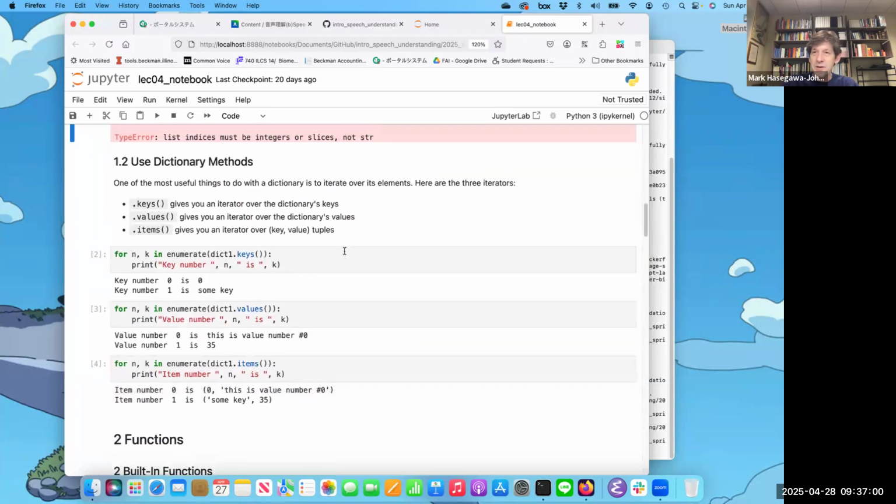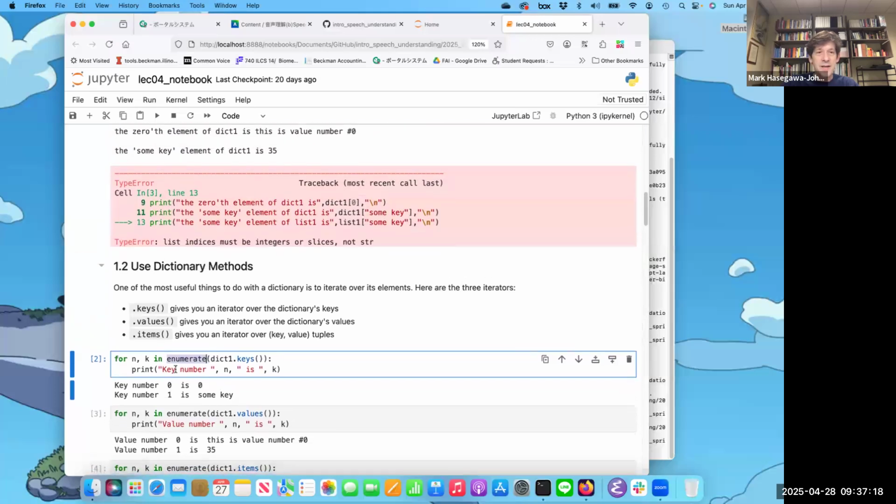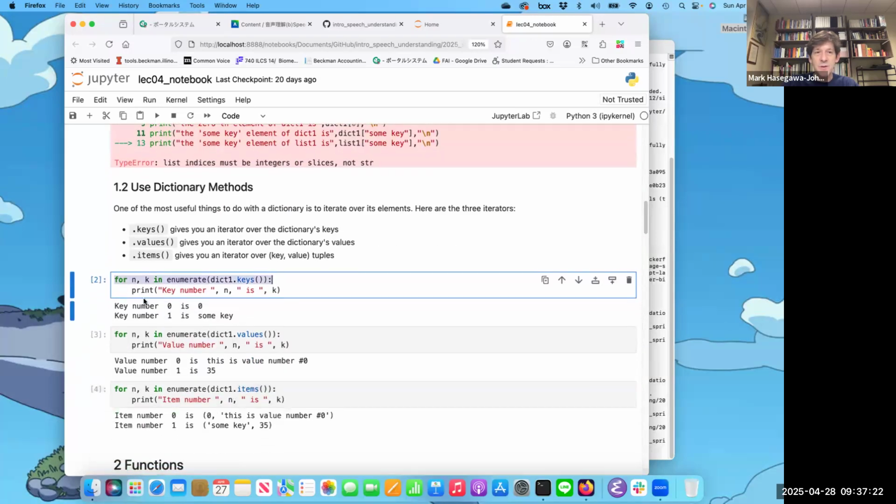All right. Dictionaries are most useful when you access them using a variety of methods. In particular, dict1.keys() returns an iterable with the sequence of all of the keys in the dictionary. If I enumerate it, I can get those keys as if it were a list. So I can do for n, k in enumerate(dict1.keys()), and it will list that key number n is k. And notice that now we have these two elements.